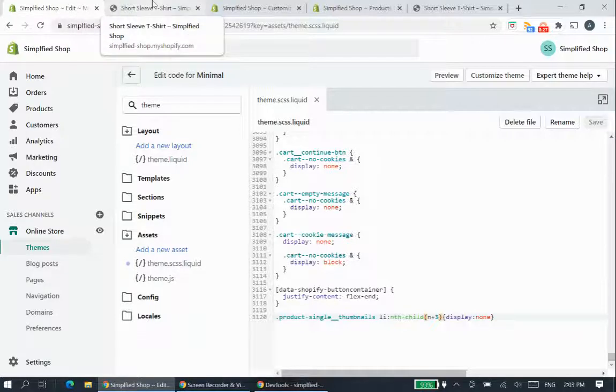Alright, so that's a few examples here on hiding variant images.